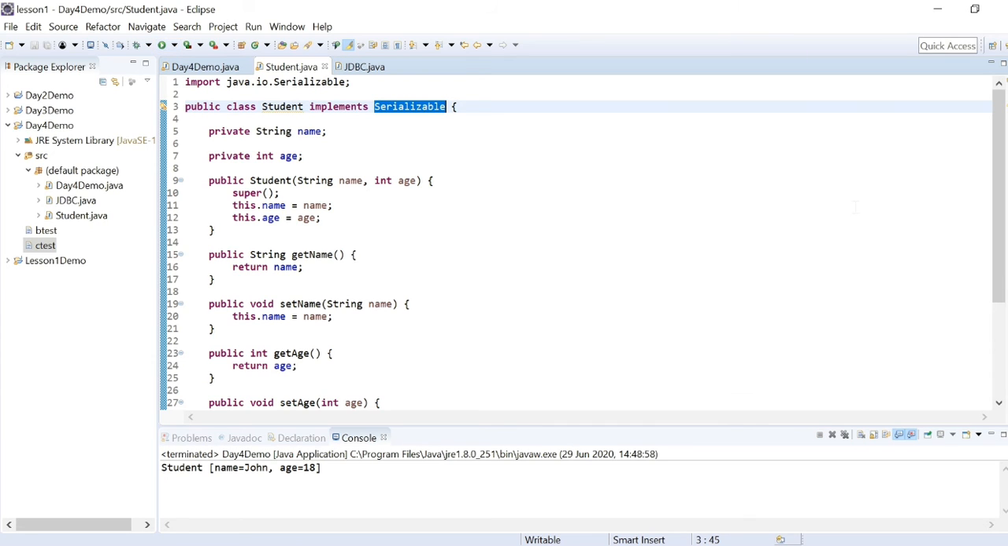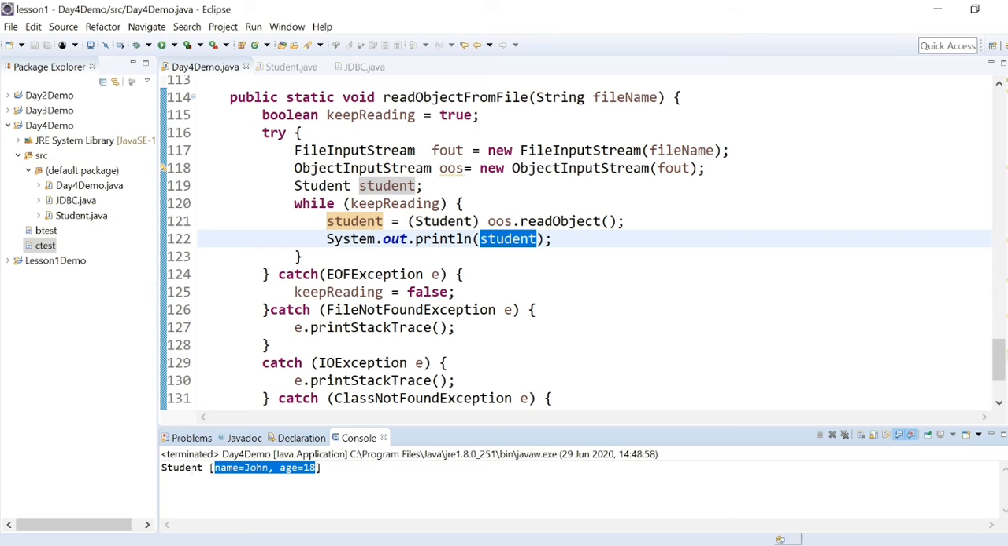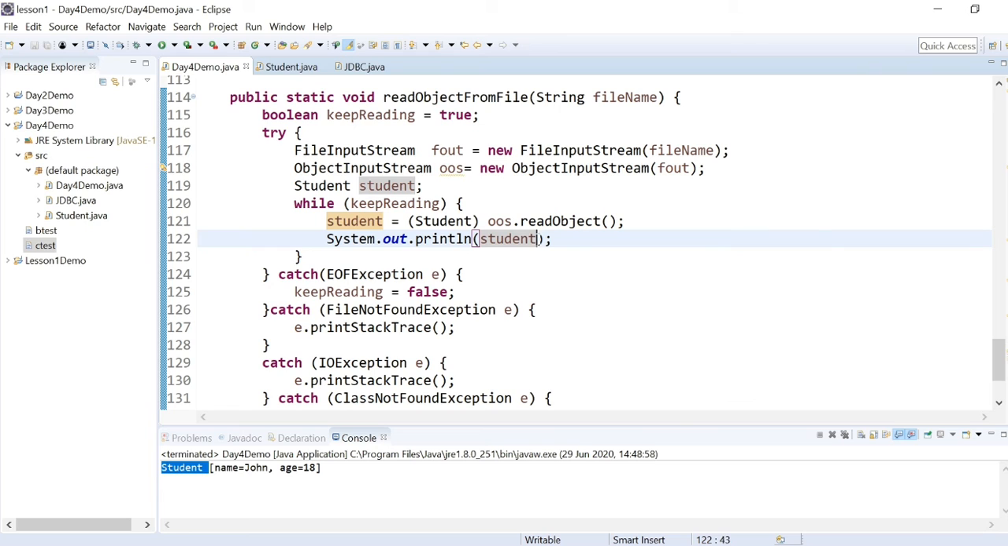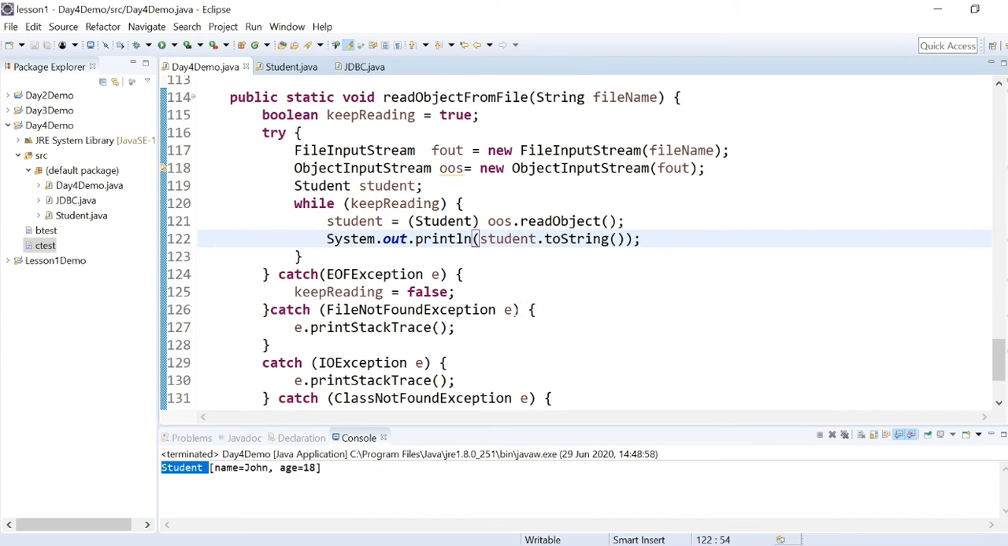So at this time there is no error, the instance is saved, and we're going to see that it is printing that student, John and the age, right? So the name and that student. If I change this to toString, say save that and run it, it is giving you the same output.